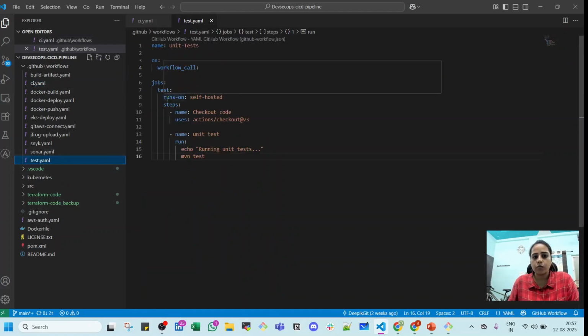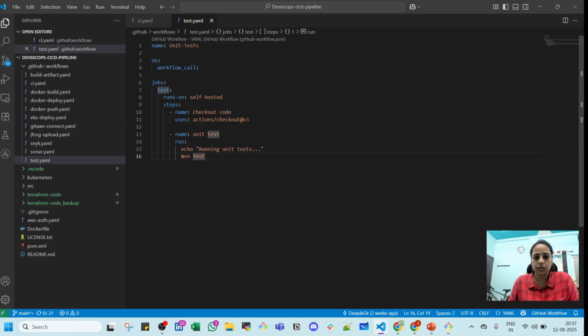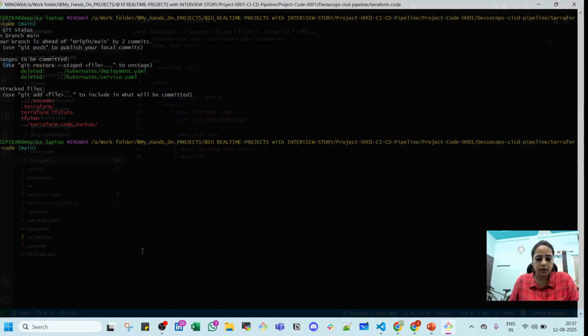In test.yaml, it says it will run on our self-hosted runner, and it will check out the code, and it will do the Maven test. So let's check it out. I'll just make a few changes, suppose I have made changes in the source code, and then I'll run git status.